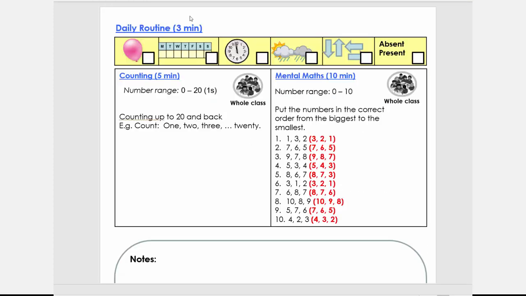Let's then go to the daily routine and counting and mental mathematics. So the daily routine, you're going to ask these questions to the children or to your learners. Whose birthday is it today? What is the date? What is the time? Describe the weather outside. Stand up, show me left, right, up, and down. And then who's absent today? I want you to pause and do this activity.